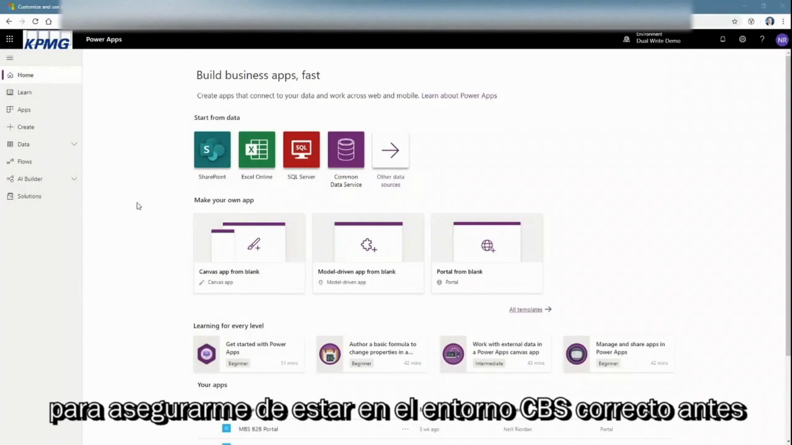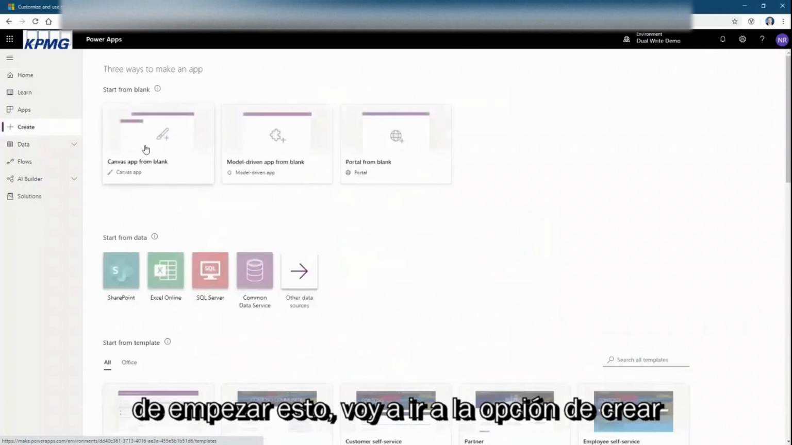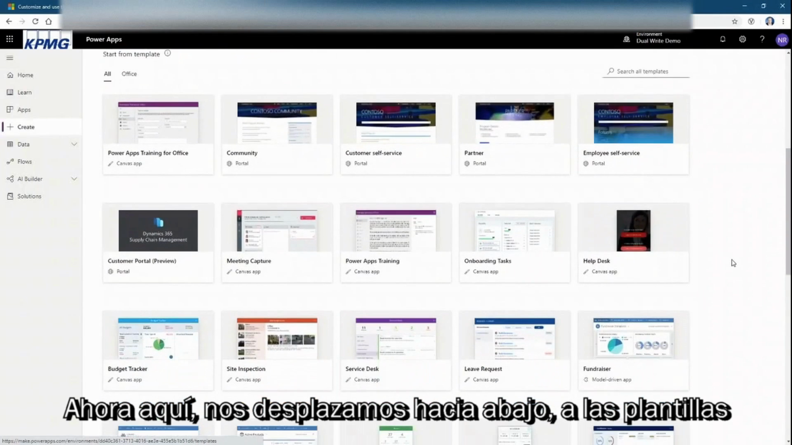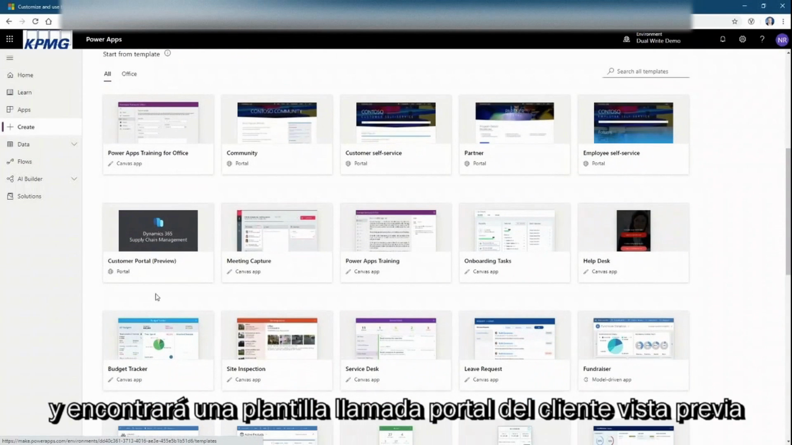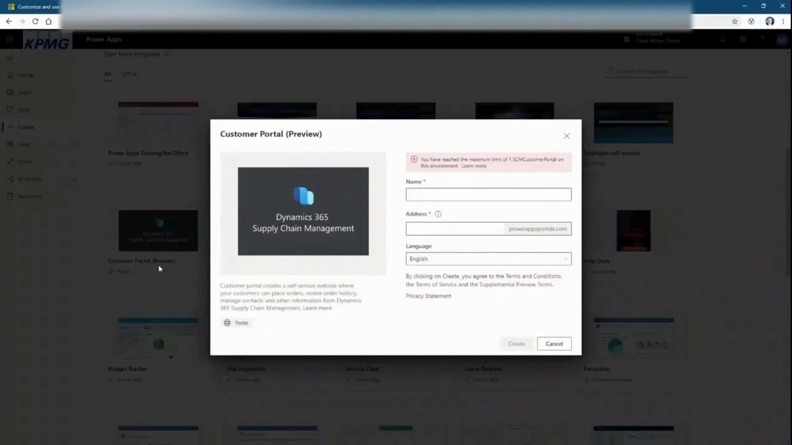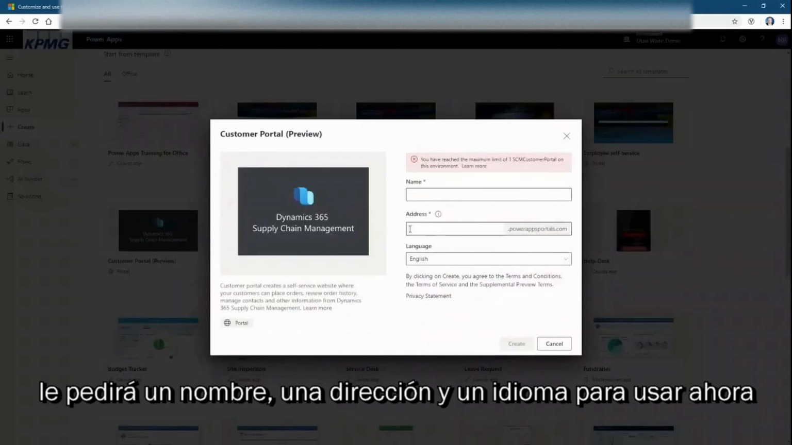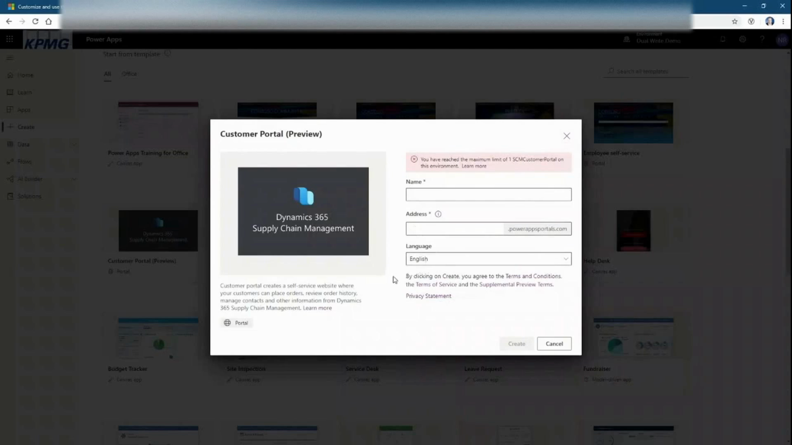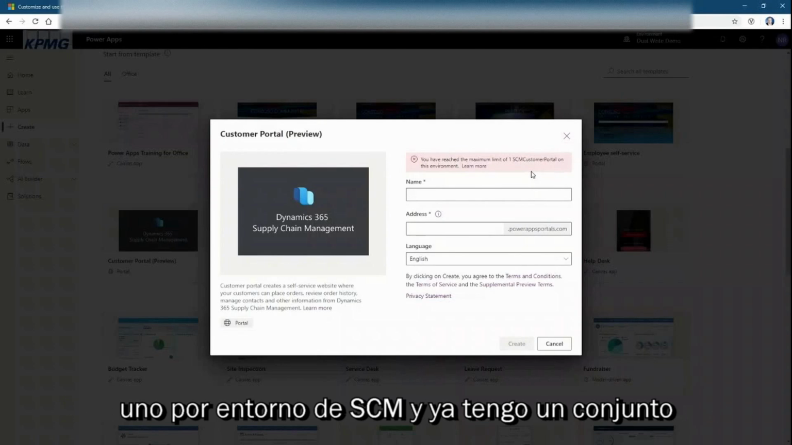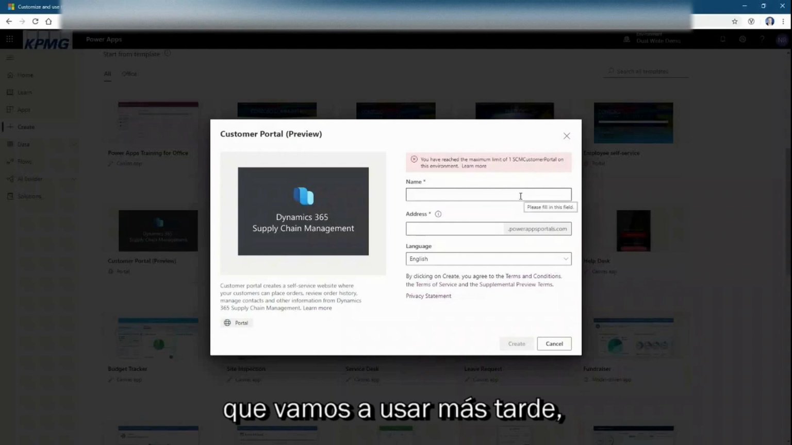I've made sure I'm in the right CDS environment before I start this, and I'm going to go to the Create option. Now in here we scroll down to Templates, and you will find a new template called the Customer Portal Preview. On clicking this template, it will ask you for a name, an address and a language to use.